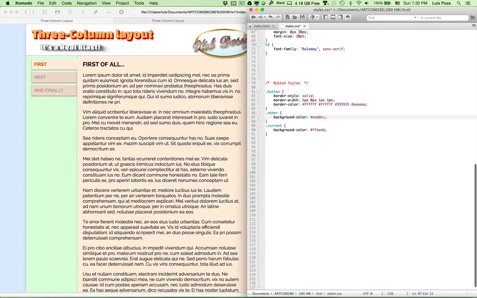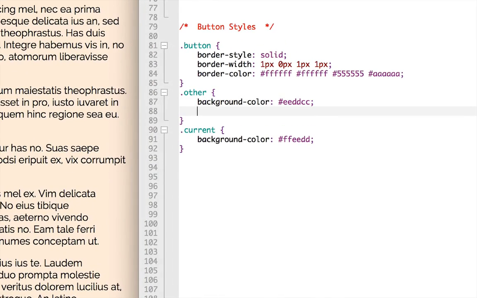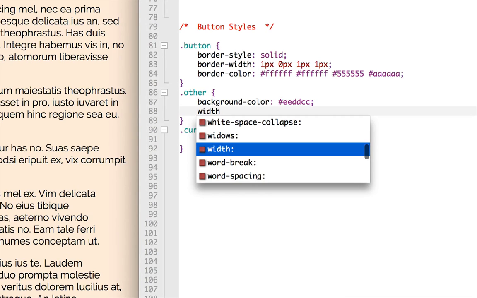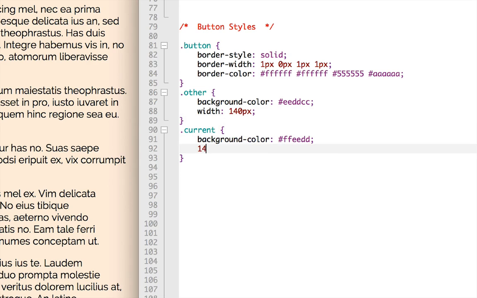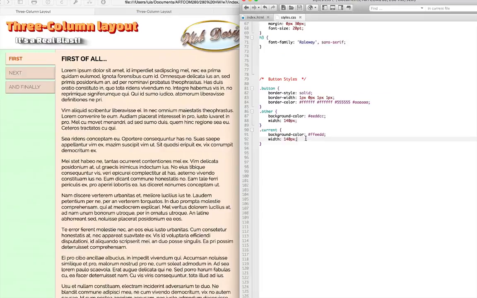So let's go in and let's give it a width first. Now I want these widths to be different between the other and the current, and I'll show you why in just a minute. But let's make it 140 pixels. Okay, and 140 pixels right here. Whoops, sorry. Width. This is actually going to be 141, but let's make it 140 right now. I'm going to change this in just a minute. Let's see what this looks like, by the way.